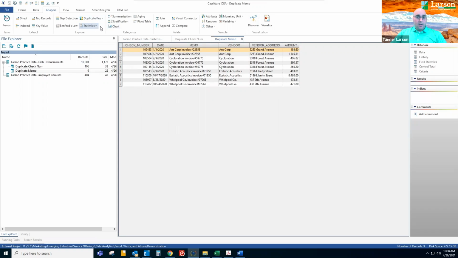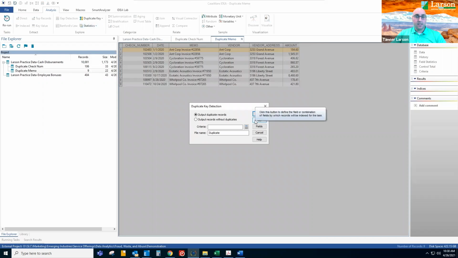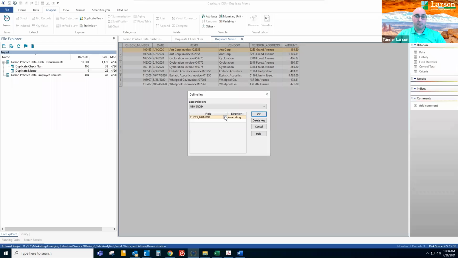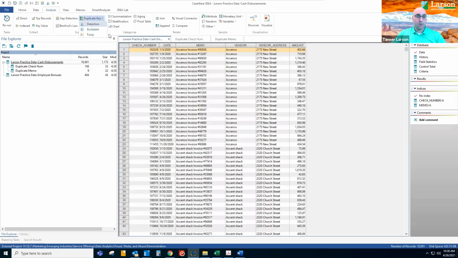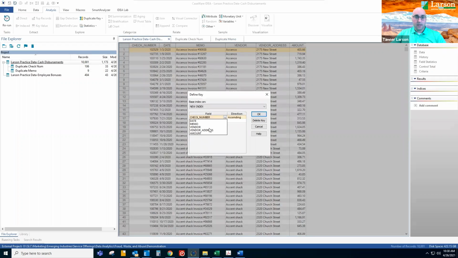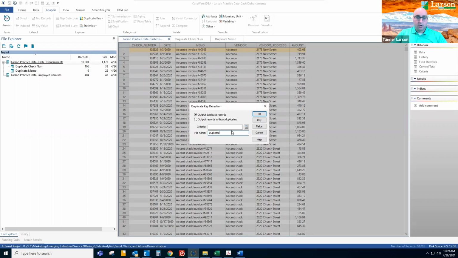Then the final example we'll show is running a duplicate test on multiple fields. We'll see what vendors were paid multiple times on the same day. We want to make sure we're running on the right data set. Currently I'm running it on this duplicate memos data set. I need to go back to this cash disbursements data set and run that analysis. We're going to update to date, and then vendor.